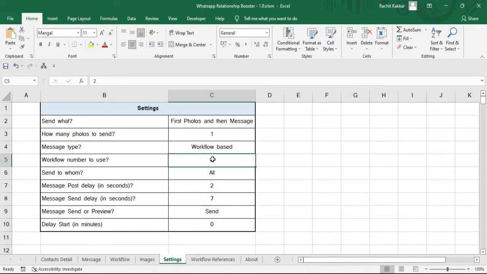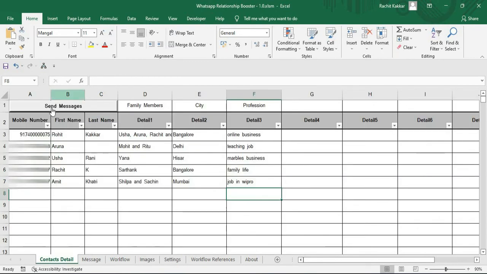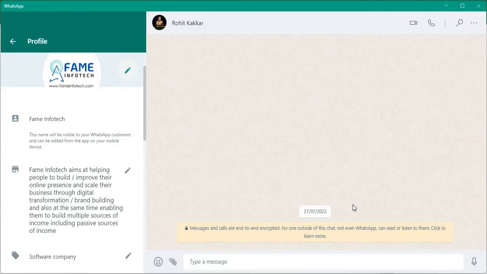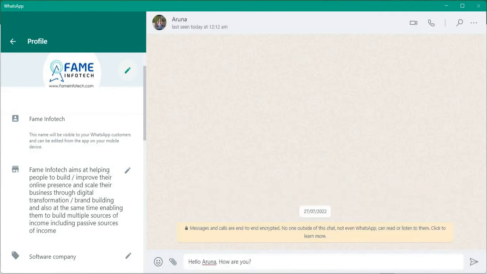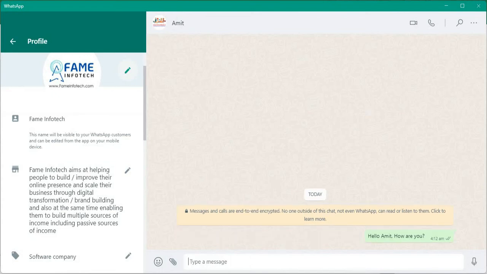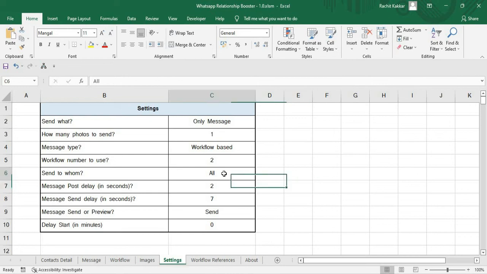Let's send the message now. As you can see now, message is being sent to each contact, calling that person by name, and followed by, how are you message. In workflow number to use option, if we type 1, instead of 2, then it will send the previous message to all the contacts, which we saw in this video previously, instead of what we have created just now.